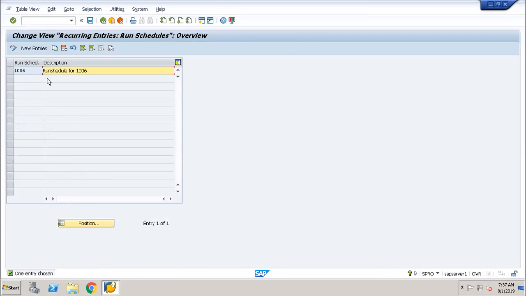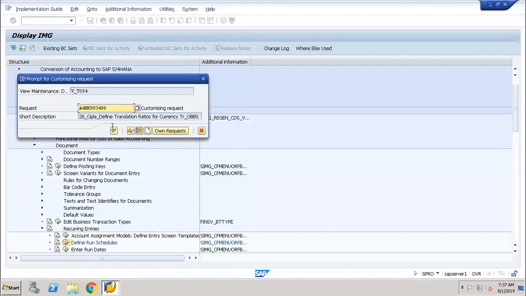This is the place where we create the code. It is just a code with some description. It does not have any properties. So go into new entries. We'll create 1248 for recurring documents. It is a code with a description, and does not have any properties. Just save it.